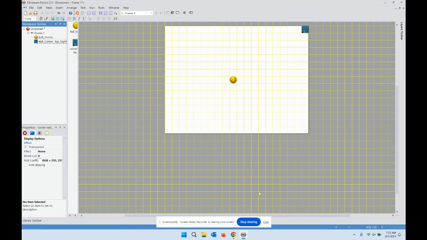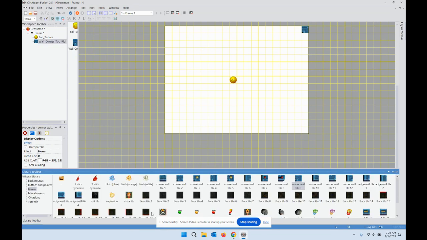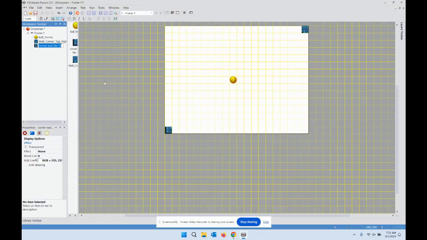Easy enough, right? So now I'm going to go back and do the corner wall tile 10, which is going to be our bottom left. So I'm going to take that, drag it out here, and then I'm going to do the same thing. I'm going to rename it, right click, wall corner bottom left.